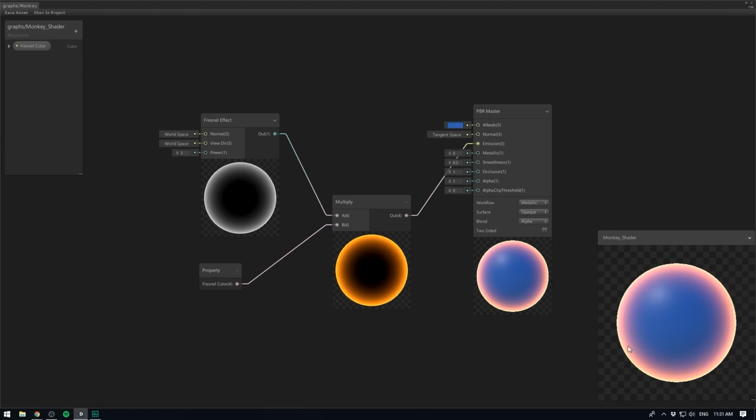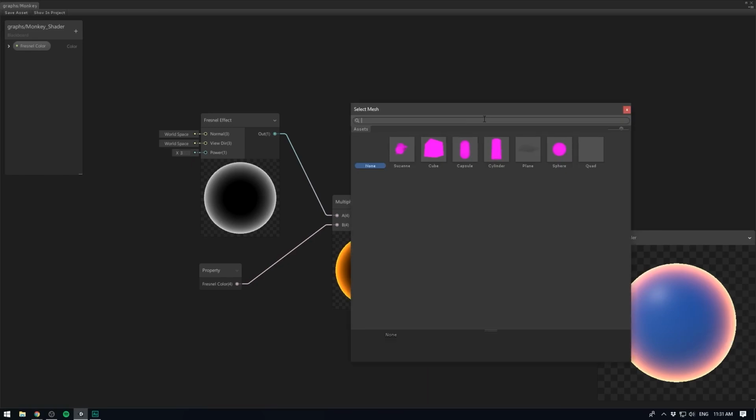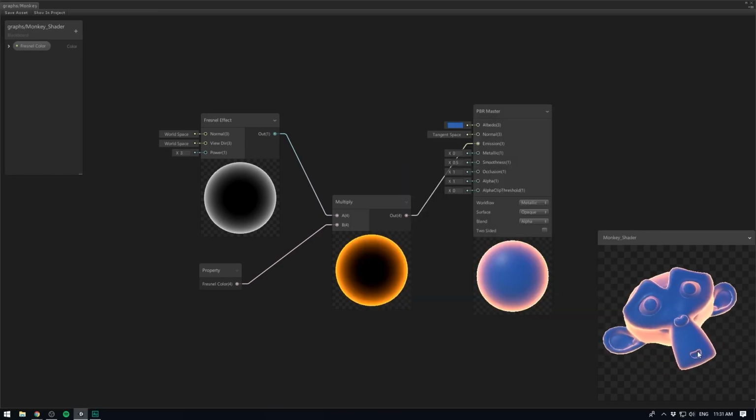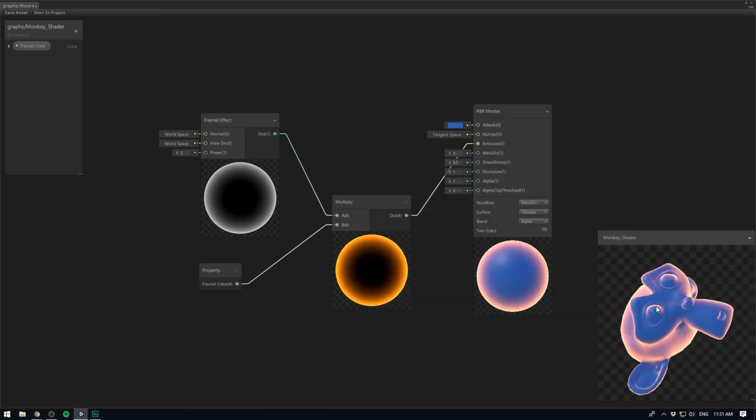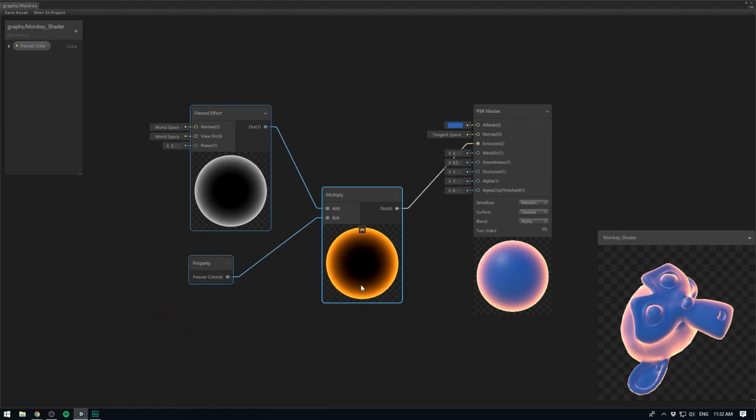First of all, we can change the preview down here so that we can see it on our monkey head. To do that, let's right click and choose custom mesh, and we can then select the monkey head. That makes everything a bit clearer to see. We could then try animating our Fresnel effect over time. To do this, let's select all of our nodes and move them up a bit.